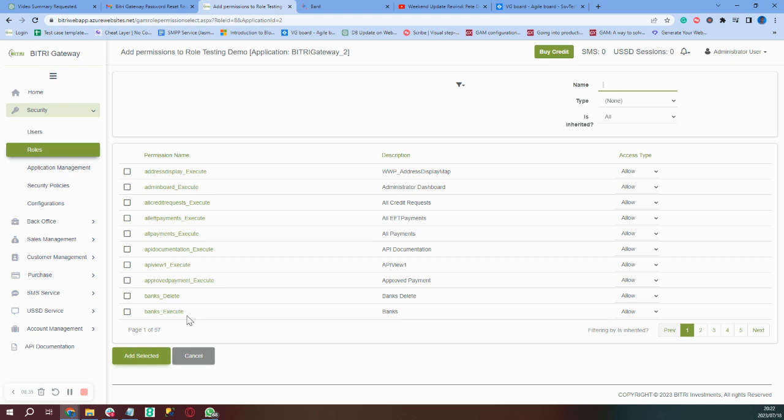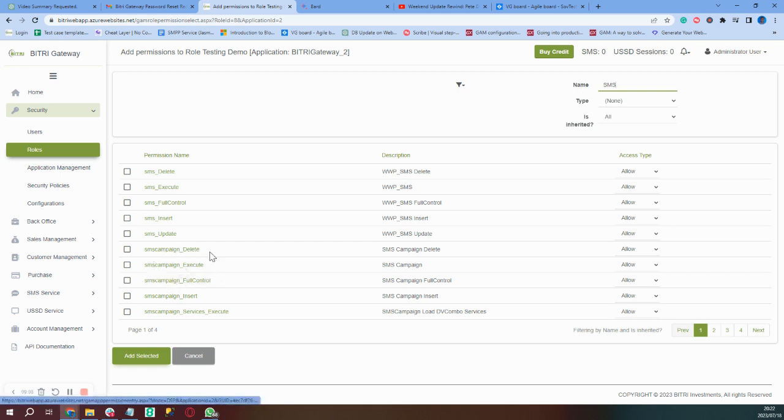But the main principle is this: the name of the role is oftentimes very clear. This speaks about the bank's delete, so it's the ability to delete a bank. Banks execute is your ability to create something or do something with the banking module, right? And one thing we can say, let's call one SMS. So you have your SMS details, SMS campaign, and can you delete a campaign? Can you execute a campaign? Can you have full control over a campaign? And it's saying that here.